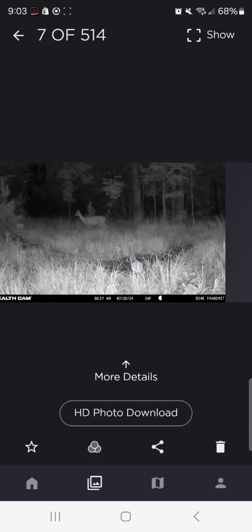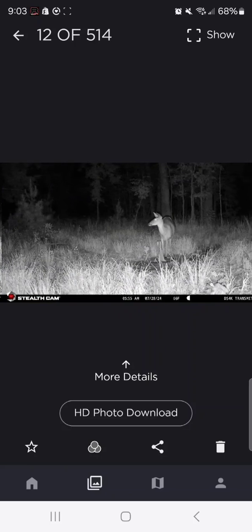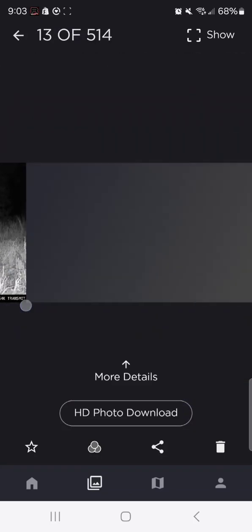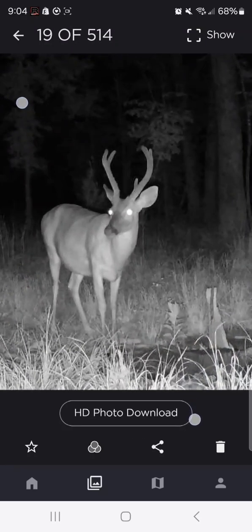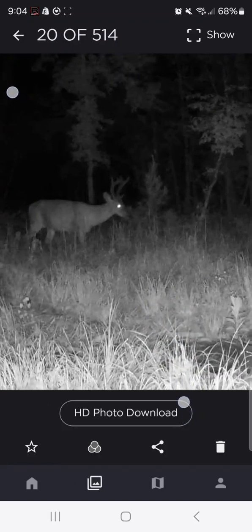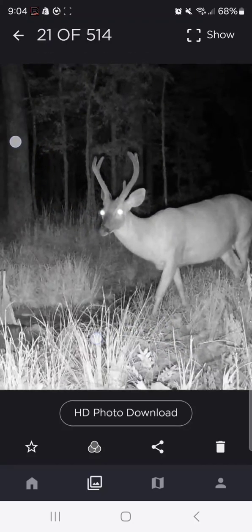Let's take a look at night IR images. Something on the lens there. I got no complaints with that. It's a thumbnail image. None whatsoever. Goofy looking buck right there. He's got some age on him too. He needs to go.